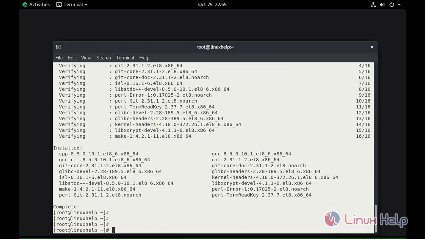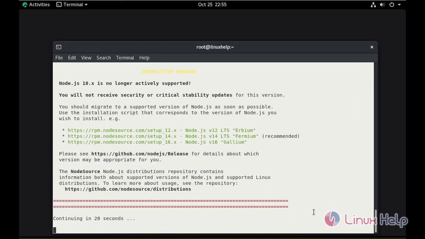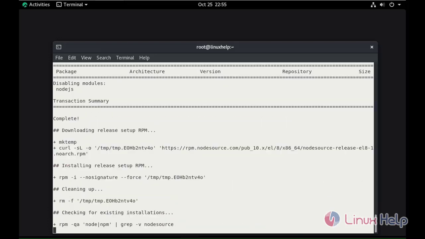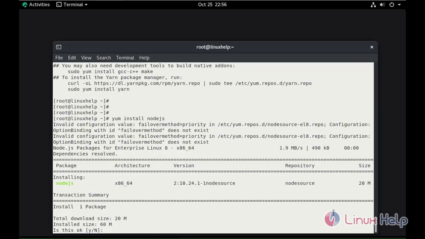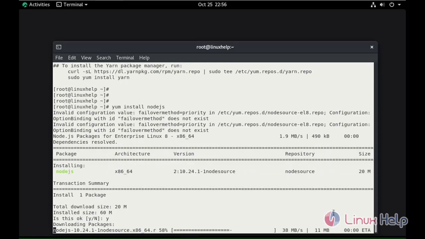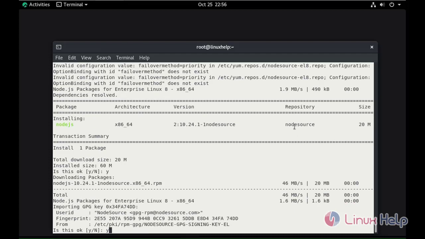Now I am going to download the latest Node package manager by using the curl command. It will take 20 seconds. The installation has been completed. Now I am going to install Node.js by using the following command. Press Y and hit enter to continue. Again press Y and hit enter.